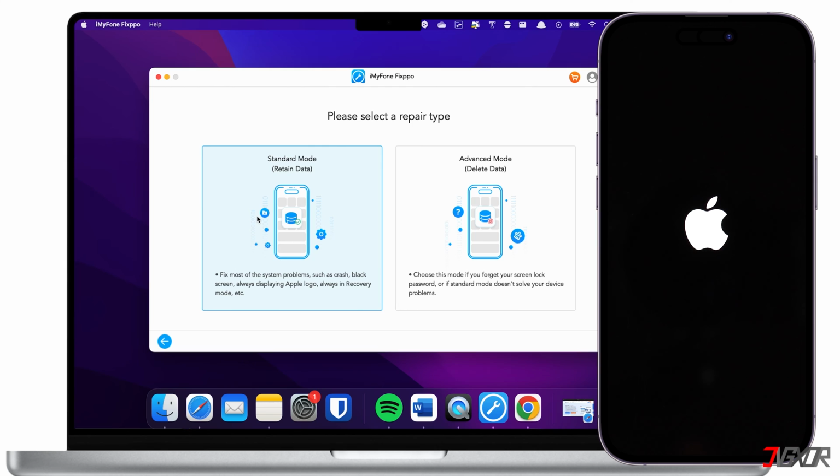Compared to using iTunes or Finder, this feature has a higher success rate in resolving software-related issues. However, please note that this is a paid feature. Here, you can choose between two different modes. Use Standard Mode to fix most system problems, such as frequent crashes, black screens, and more, without losing any of your data. Then, follow the on-screen instructions to complete the process.